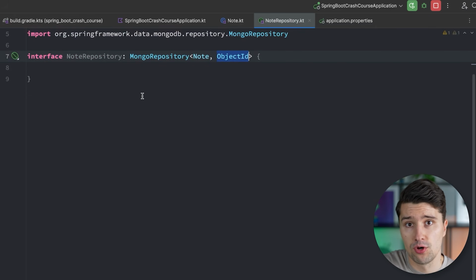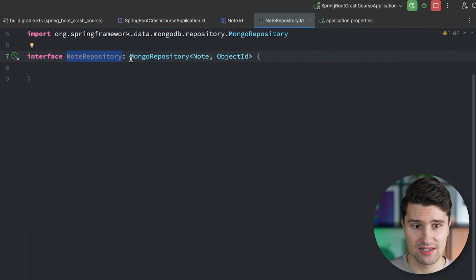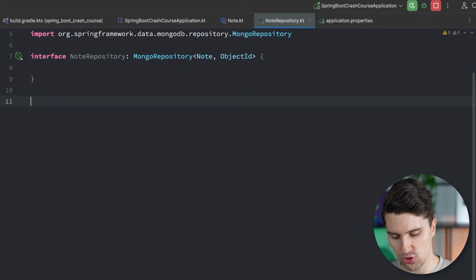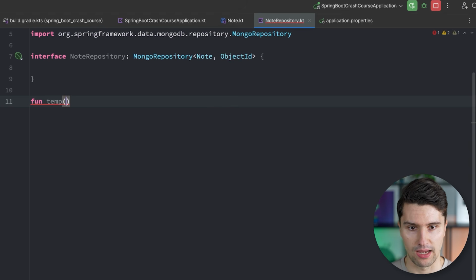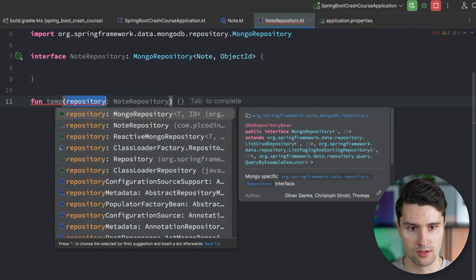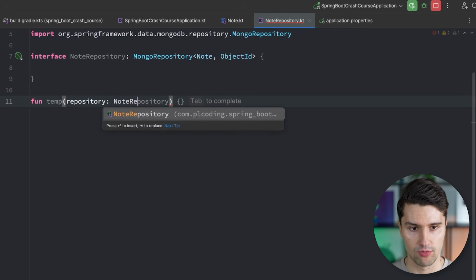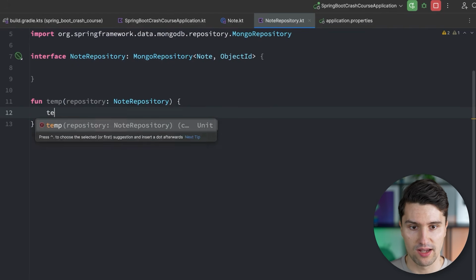And the cool thing about MongoDB Spring Boot is, as I said, a lot of default functionality, a lot of default queries are already generated without us needing to specify specific functions that execute these queries. What I mean by that is we could really just have a blank node repository, and as long as it implements this Mongo repository interface, we already get quite some query potential. So let's just have a temp function here that has this repository instance, our node repository, just to see what kind of functionality we have here.